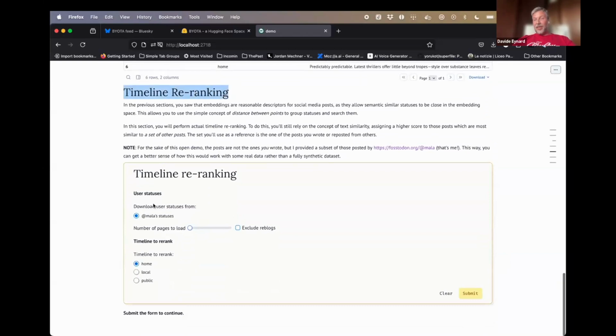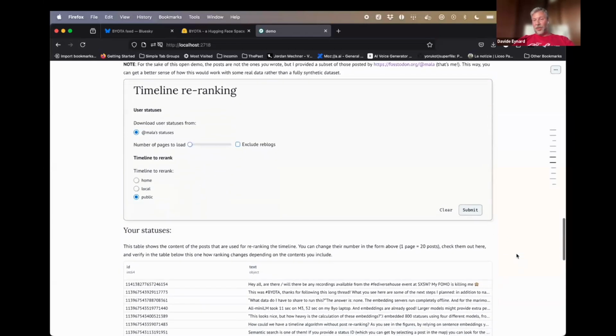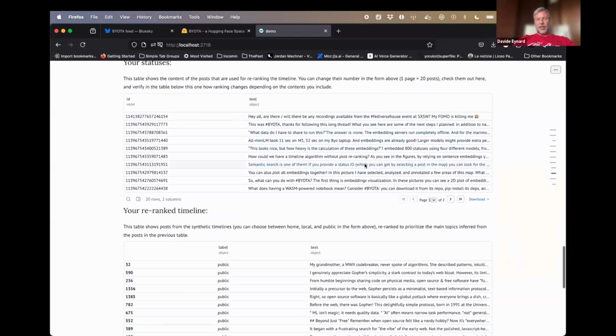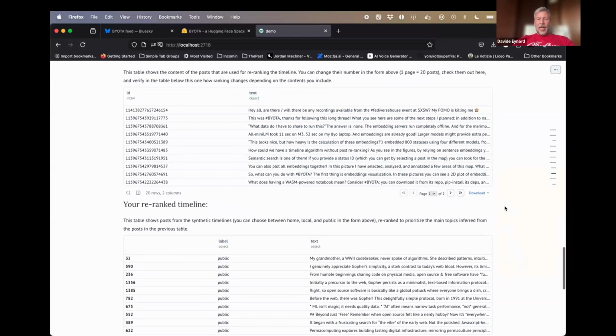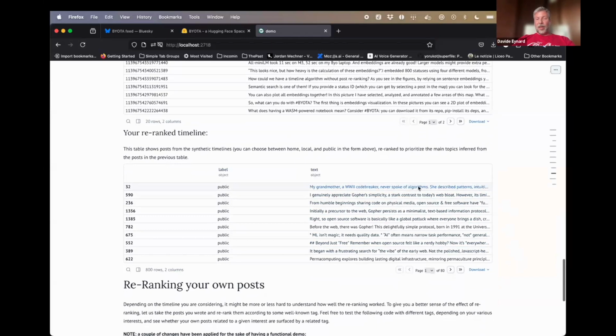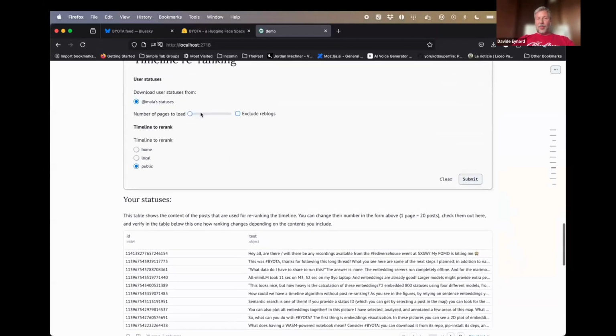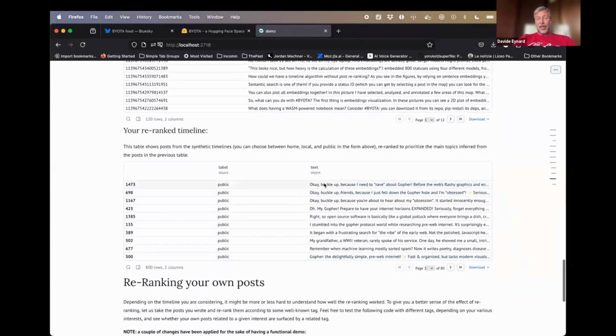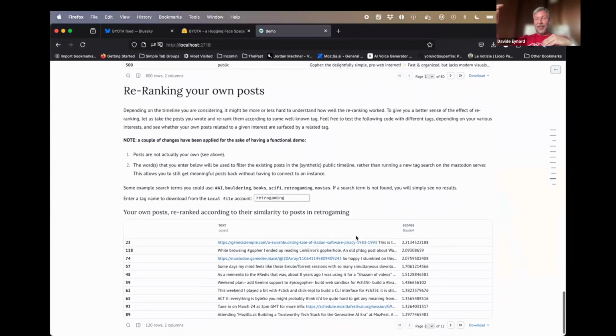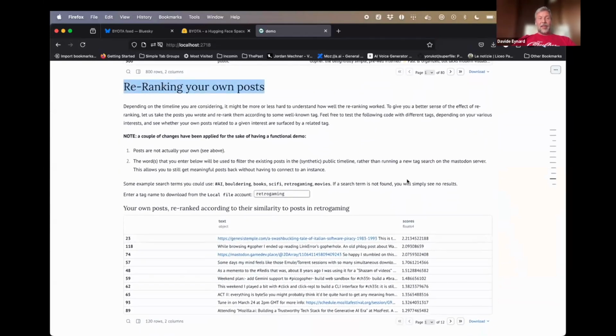Of course, you can do re-ranking based on this simple text similarity. You provide your own statuses, you provide a timeline, and you choose how many pages you want to load from your statuses. This, for instance, is just the 40 latest posts I wrote, and these are posts that speak about algorithms, Gopher, open source, AI. That's basically what I care about and write about the most. I can also increase the number of posts I make available, and I'm going to have a relatively more stable timeline. Some time ago, I wrote more about Gopher, so you're going to have more posts about Gopher in the top results of your timeline.